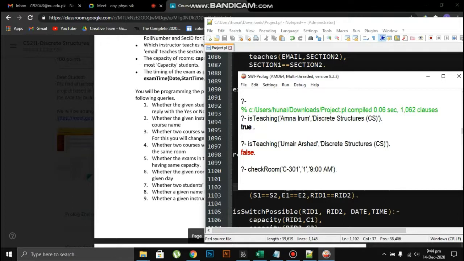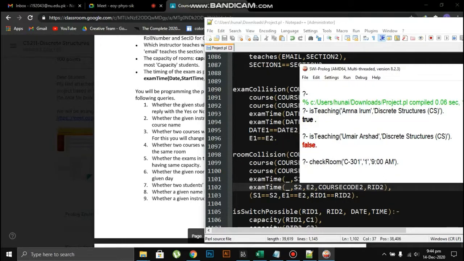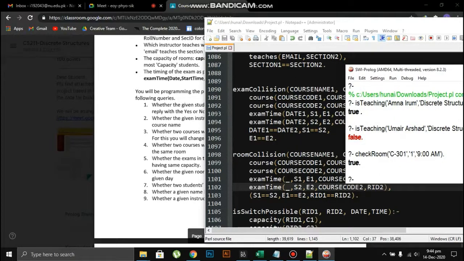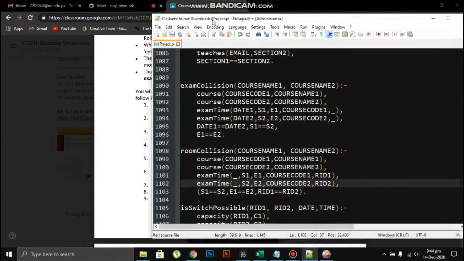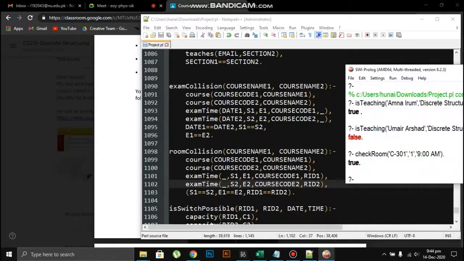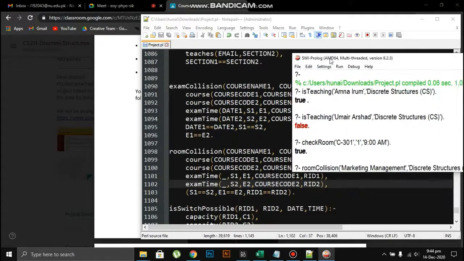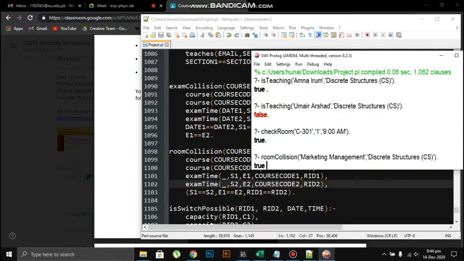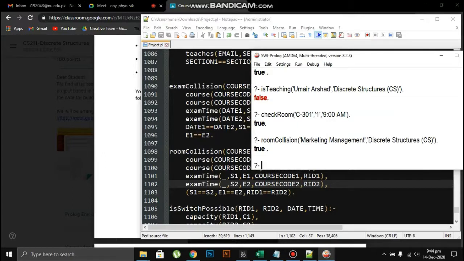Check room. What I have given here is room ID C301 with day 1 and start time 9 a.m., which returns us true because we can see that. So that was check room, and here we can see room collision, marketing management, and discrete structures. We should return true because it was taken at the same time.